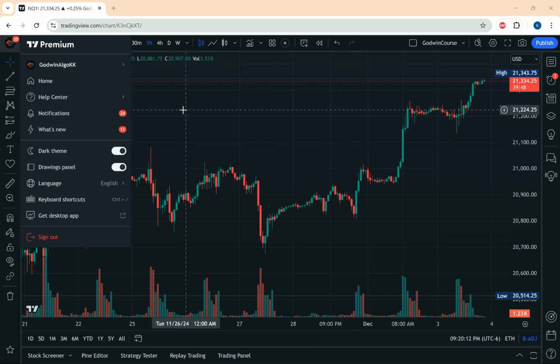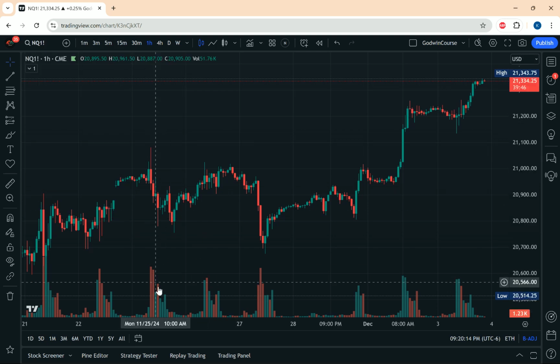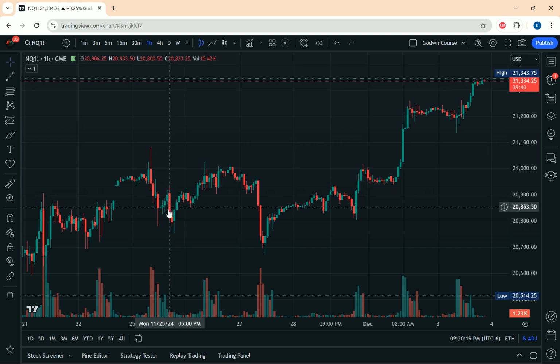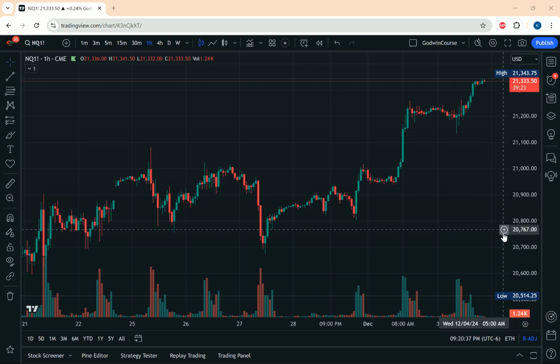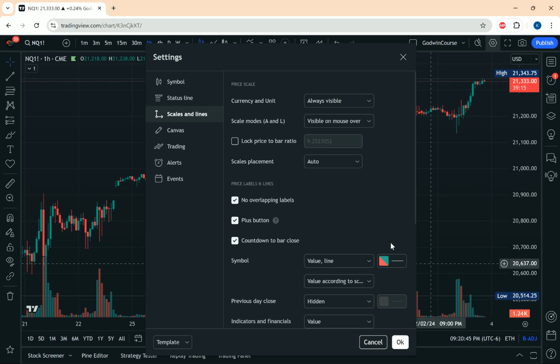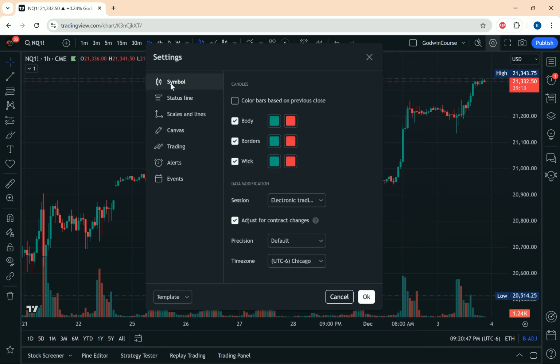Okay, so after that, you can see the background is in a dark theme, it's black. The red candle, if you don't know, means it's a bearish candle. Green is a bullish candle. And now we're going to go to this thing right here, click on it, and go to more settings.